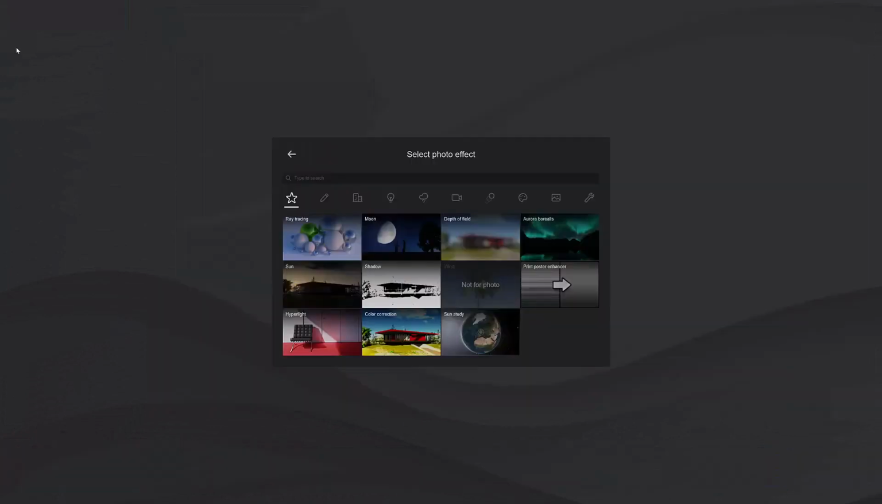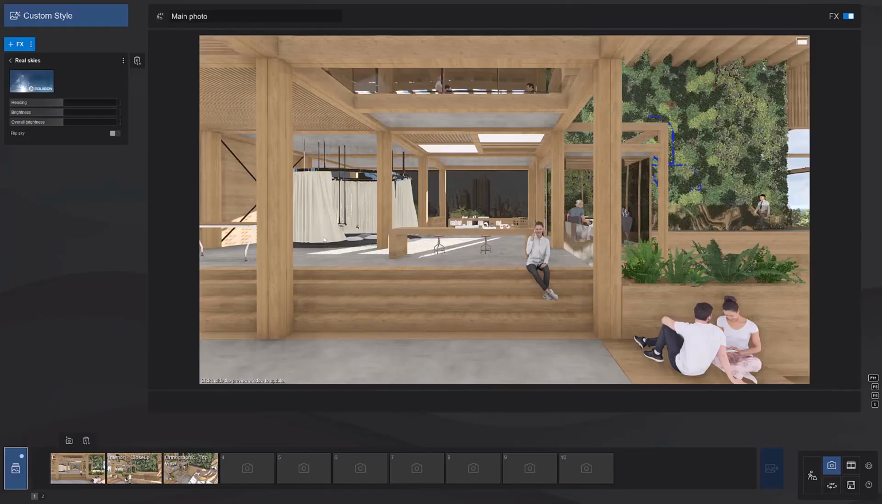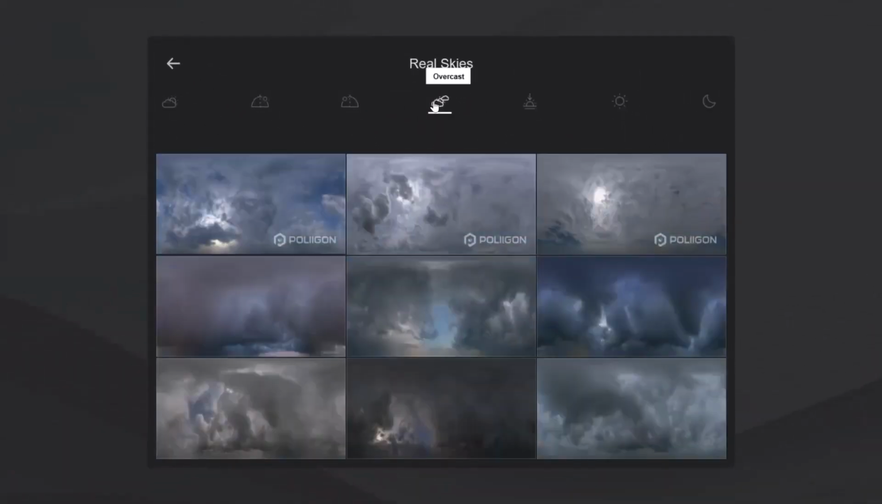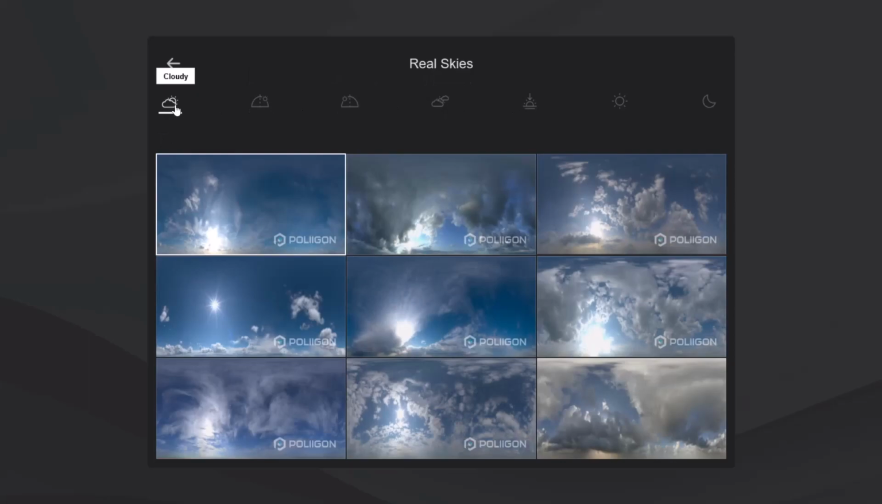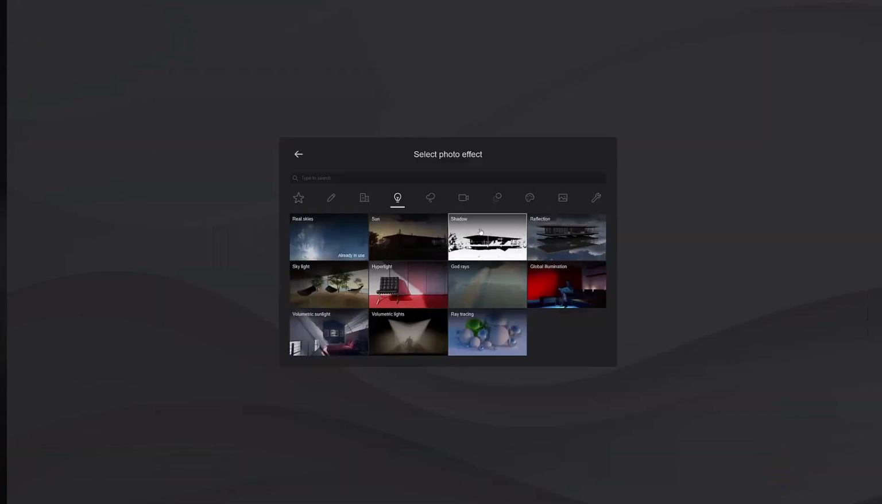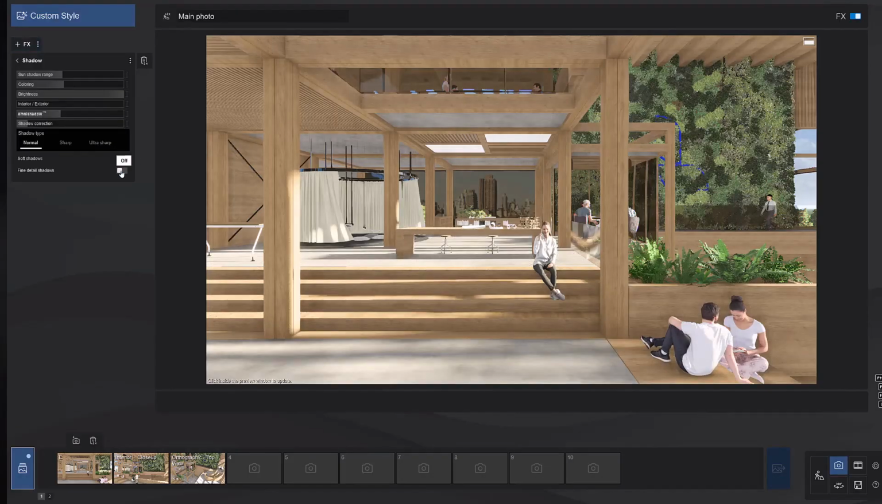The best effect to start with is real skies. This will set the mood of the entire image with beautiful natural lighting. There are about 60 real skies with pre-configured skylight settings. Let's start by building out a sunny setting. On this beautiful sunny day, the sun is casting really harsh shadows. Add the shadows effect and turn on soft shadows and fine detail shadows.